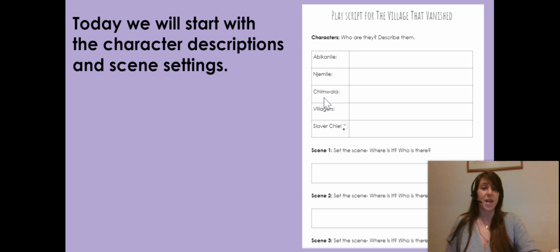I've already placed the names in these boxes, and you just have to write on the right-hand side box a description of Abigail. You have to describe what age she is, if she's old or if she's young, and then use some of your words from last week to describe her as a character. The same for Jamili, Chimwala, the villagers, and the slaver chief.